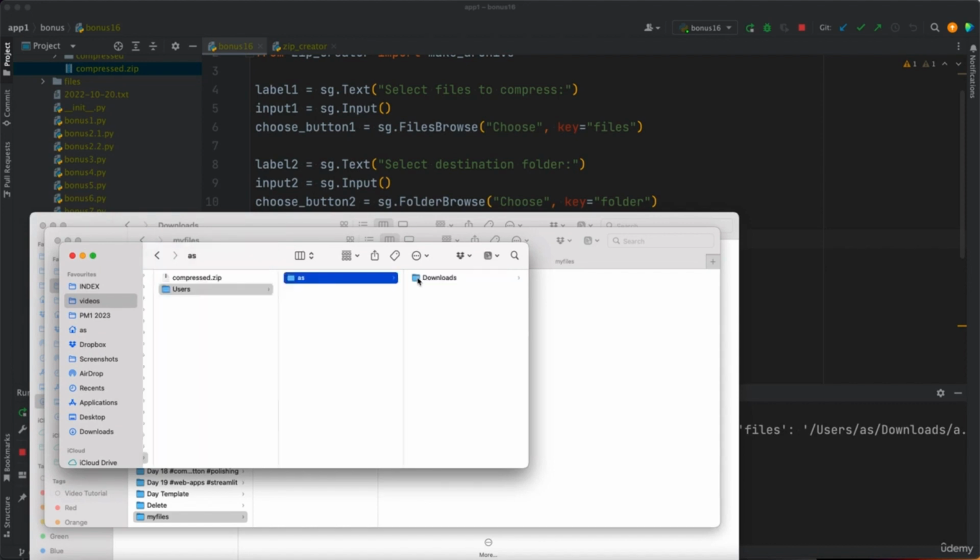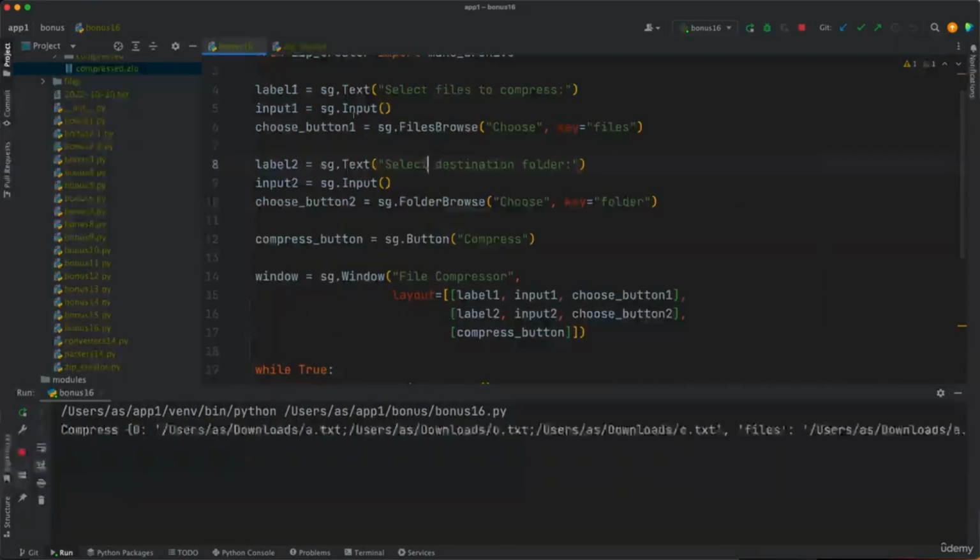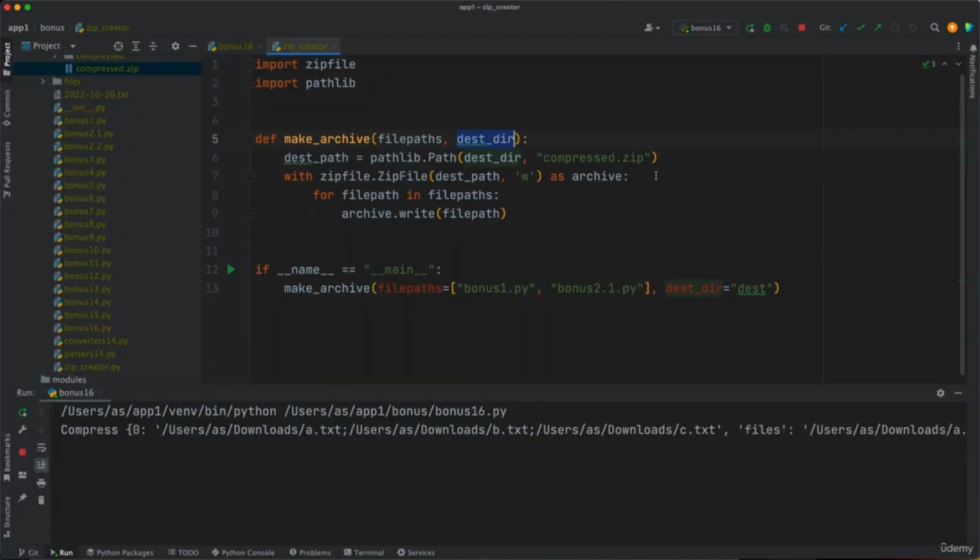So the entire file path has been included in the zip file. You see that the full file, the absolute file paths of these files was something like users, as, downloads, etc. So we don't need these subfolders. Therefore, we need to fix this issue. To fix it, all you need to do is go to archive.write in your zip creator file and provide an arcname.